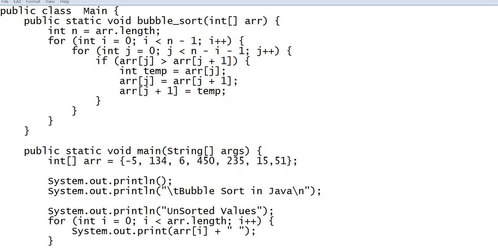So in this video tutorial guys, we will have a walkthrough on how to write a program using bubble sort algorithm to sort a series of numbers using Java programming language.